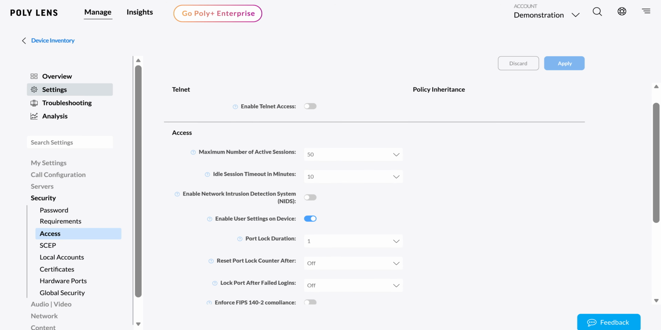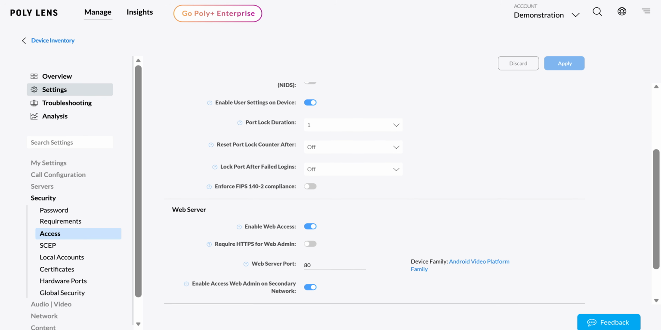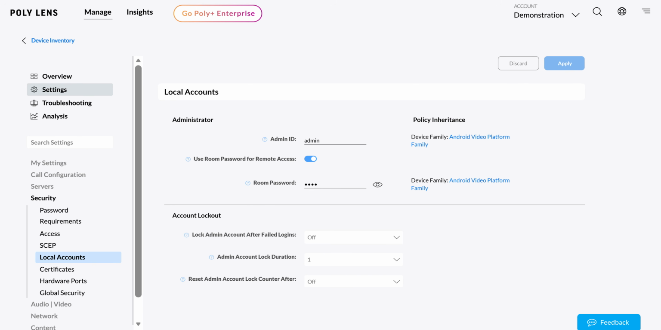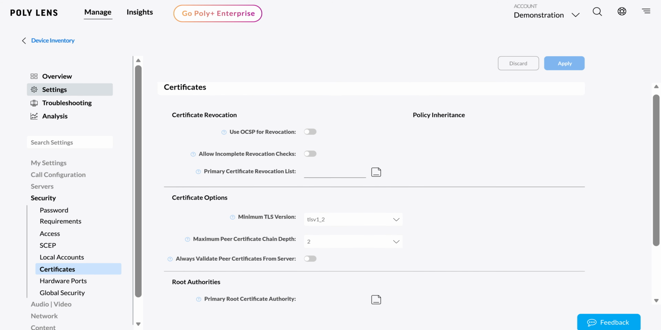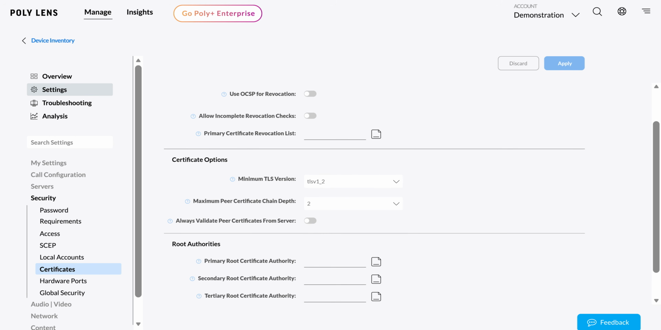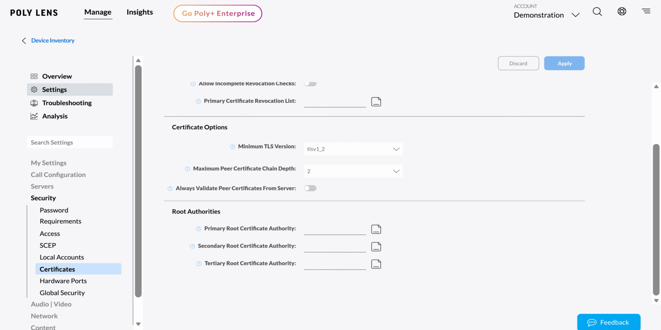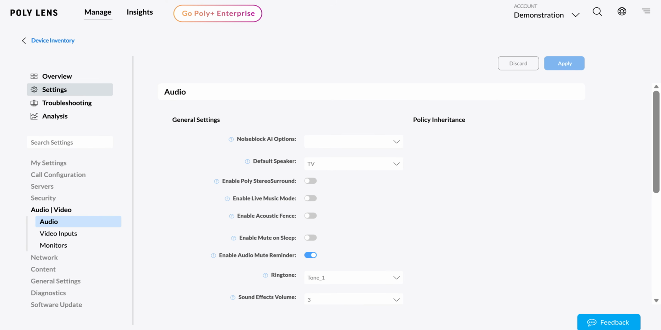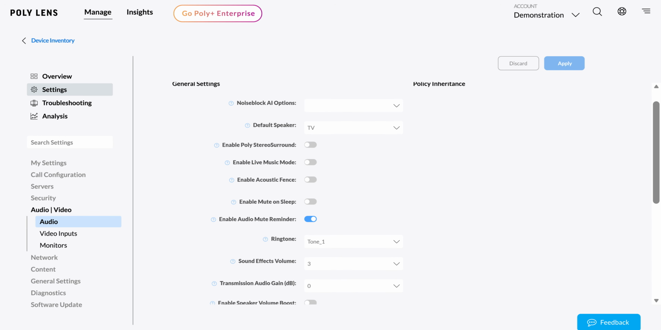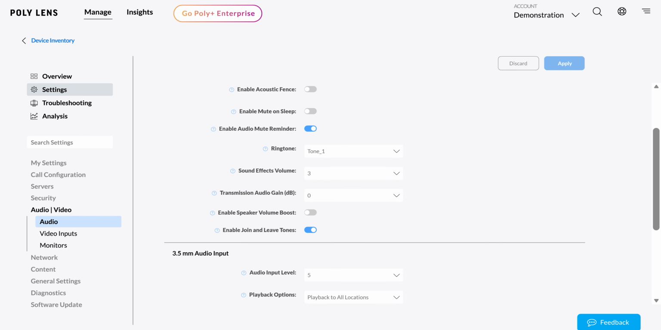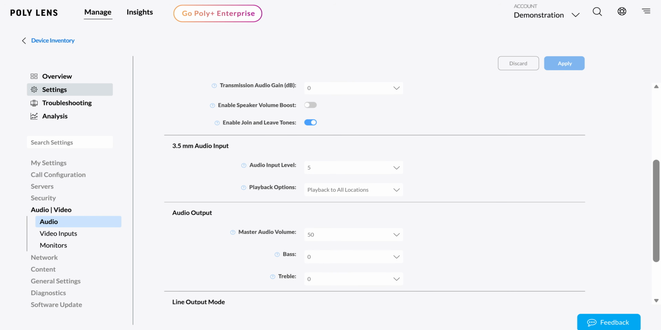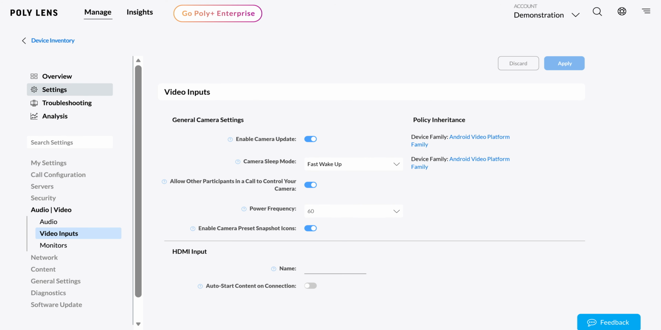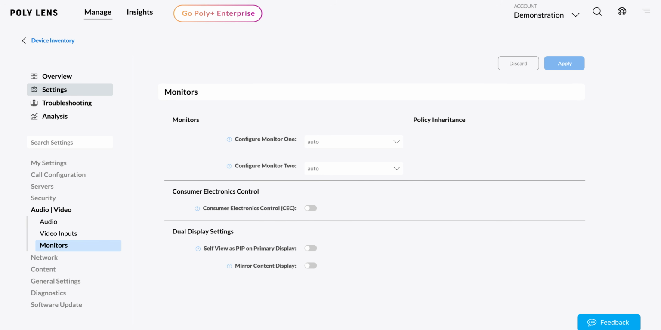access, SCEP, local accounts, certificates, hardware ports, and global security settings. Audio/video allows you to configure audio, video inputs, and monitor settings.